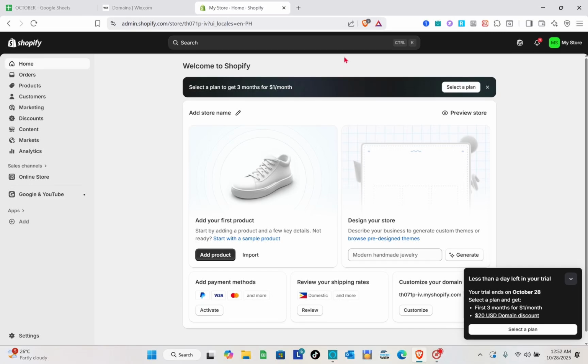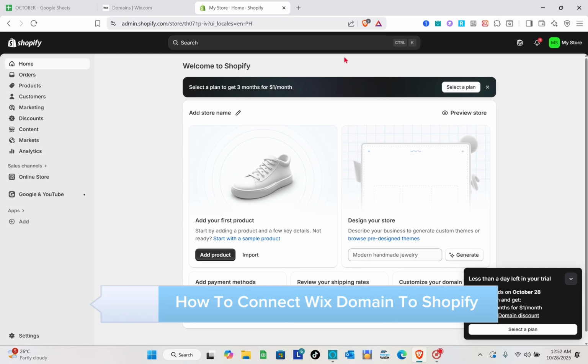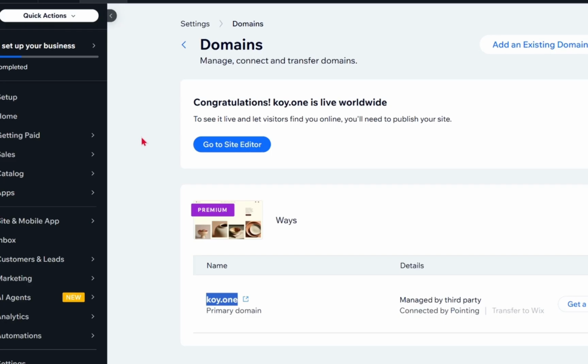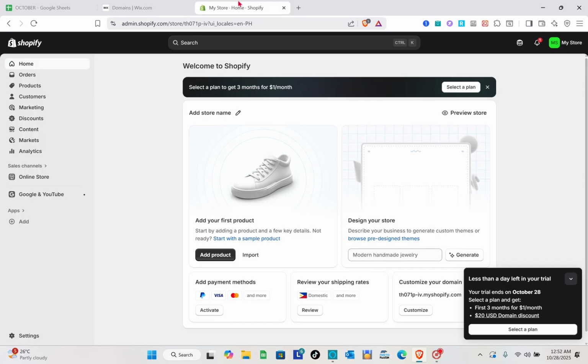In this video, you will learn how to connect a Wix domain to Shopify. So the first thing you have to do is open your Wix account or Wix website. After that, in the other tab, log into your Shopify account as well.